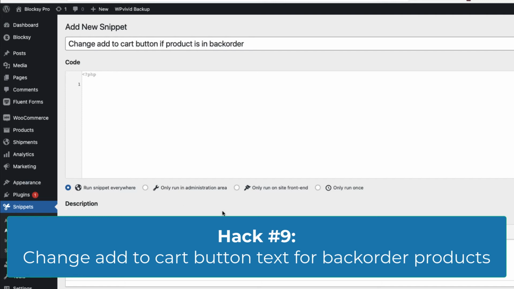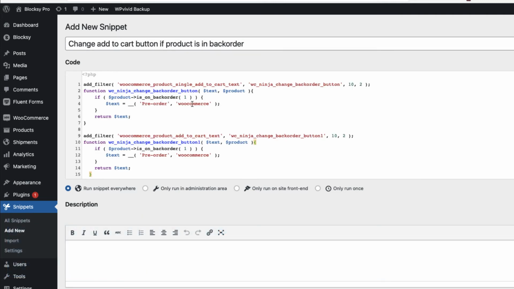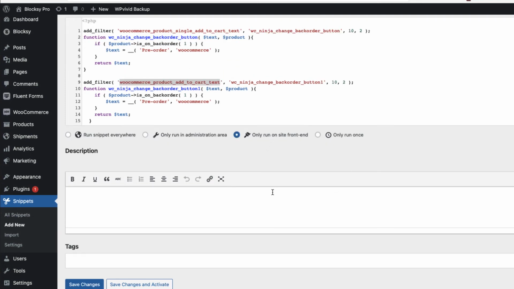Next one, and this time we're gonna change the add to cart button text if the product is in back order. I'm gonna show you what I mean by that. So if the product is out of stock but the back orders are allowed, then we're gonna change the add to cart button text. Instead of add to cart, we're gonna show pre-order. This one is for single product, and this one here is for archive pages. Only run on site front end, save changes and activate.